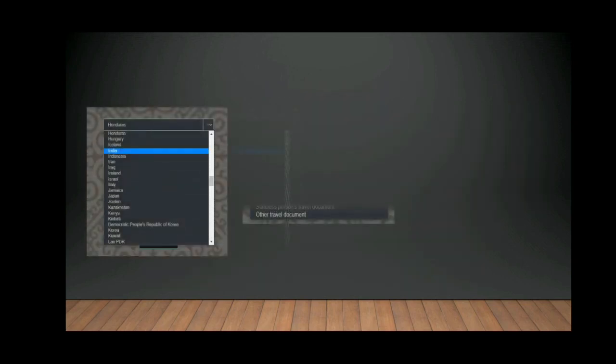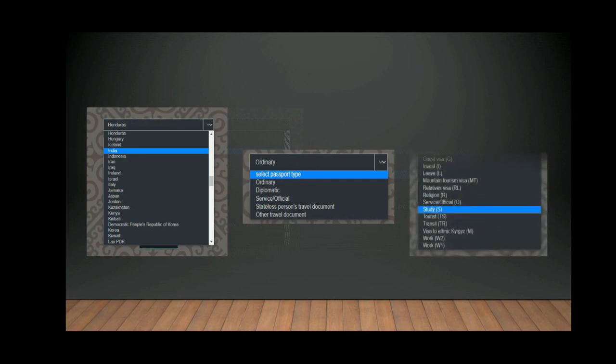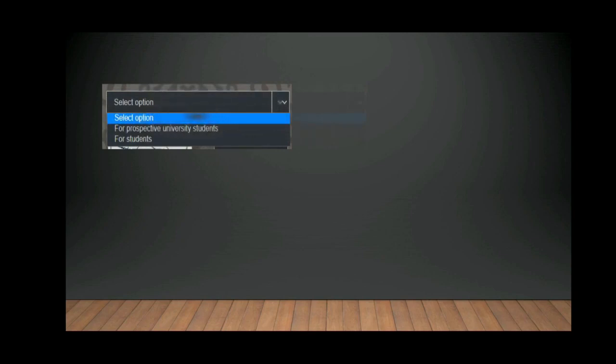Here, in first question, you have to select your passport country. In second question, you have to select your passport type. All students have to select first option, ordinary. In third question, you have to select your visa type. All students have to select study visa type. After selecting study type visa, you will get a fourth question. In this question, you have to select second option for students as shown on the screen.